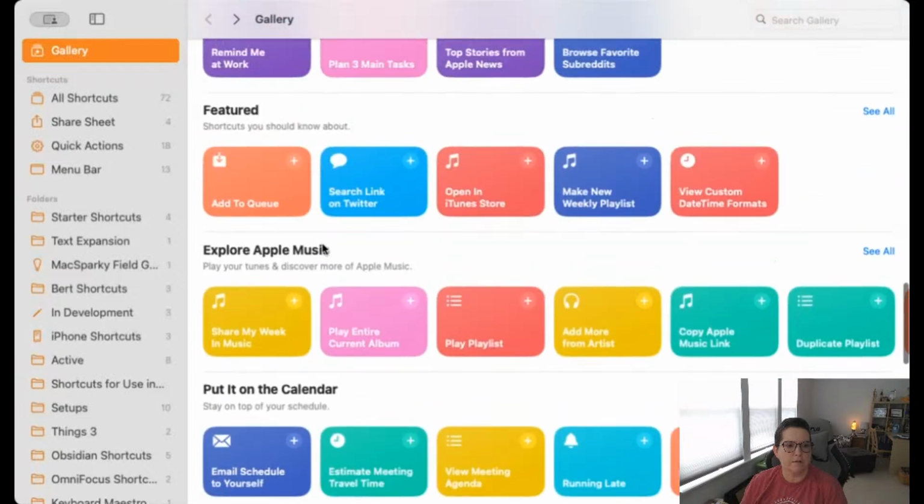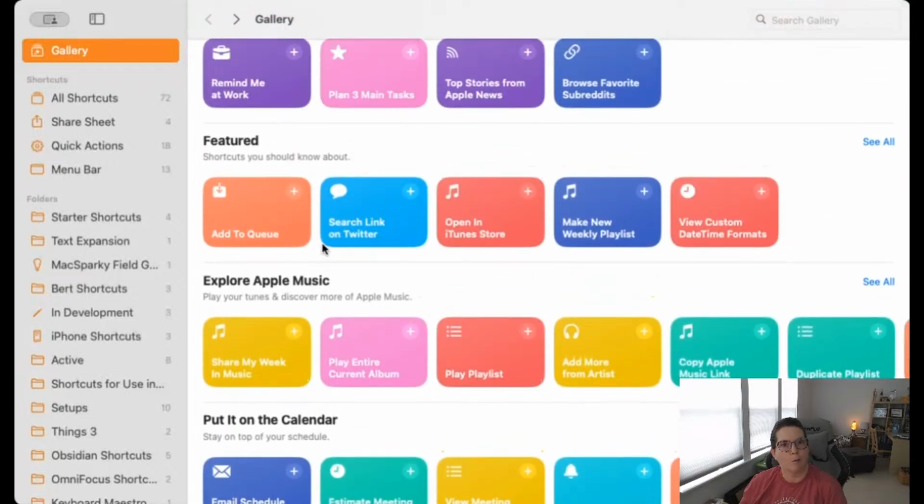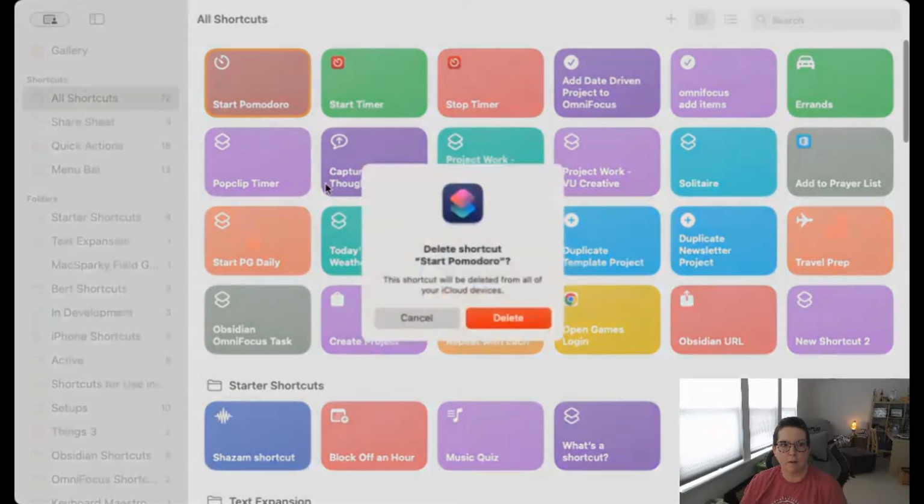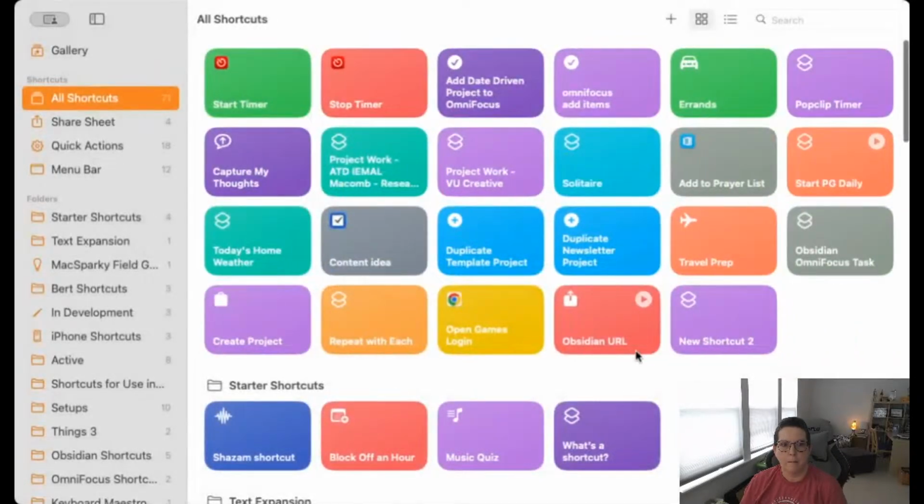So I think there's enough different in the Pomodoro that I want to write that I'm going to actually write my own. So I'm going to delete this one because I'm still going to use the words start Pomodoro as the name of mine.